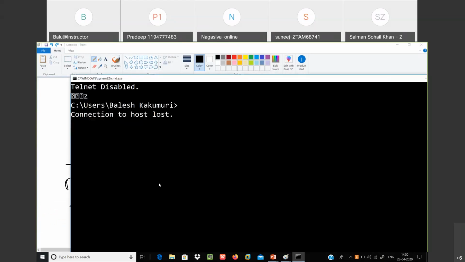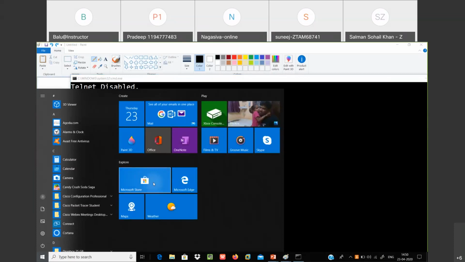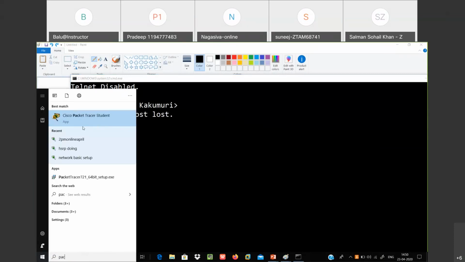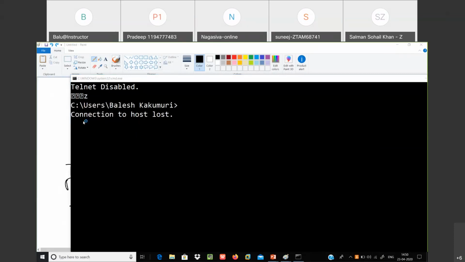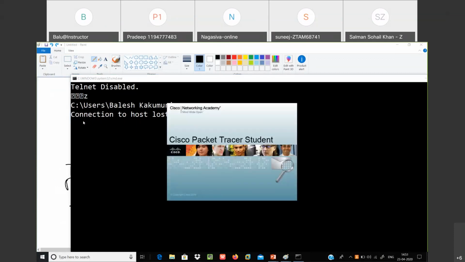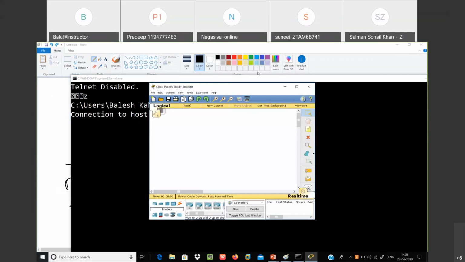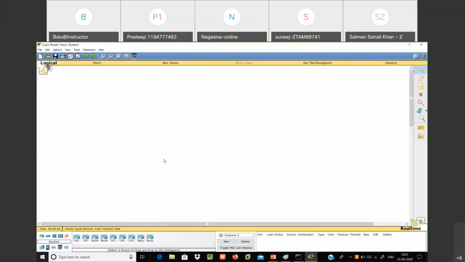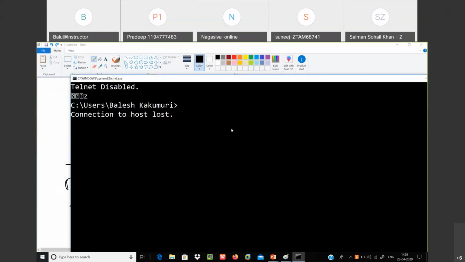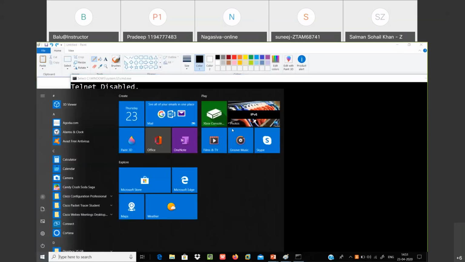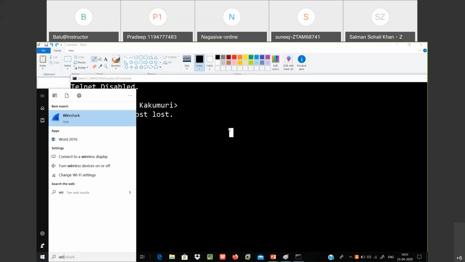Telnet is disabled actually, and I don't have any physical router here. If a physical router is there, I'll try to show you some practical. Let me try it with my Wi-Fi router. My Wi-Fi router's Telnet is disabled, and the Wi-Fi router is also not mine. Let me capture the traffic by using Wireshark.